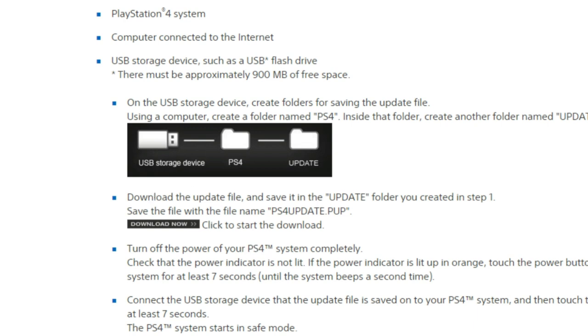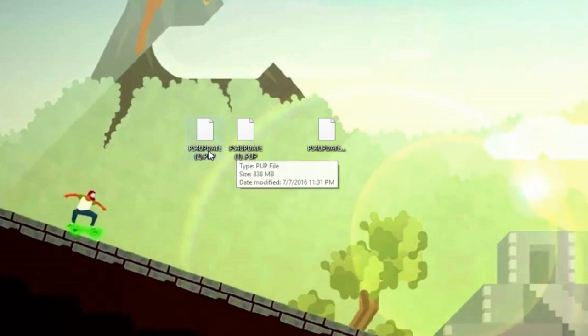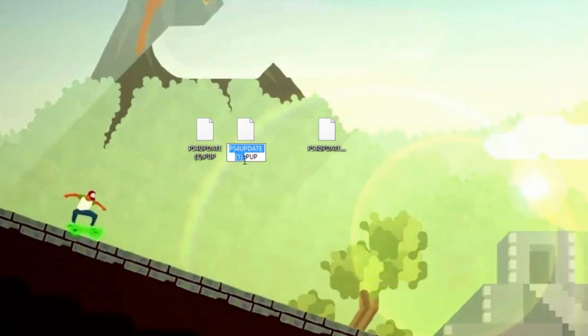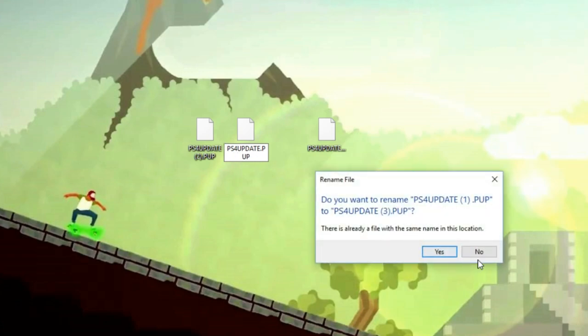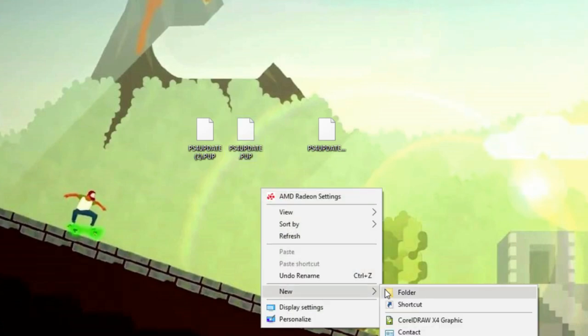Let's go ahead and take a look at the file. The one I told you not to download is under 300 megabytes, the one I'm pointing at right now. Do not download that one. This is the one you want to download. I downloaded it twice by accident, but I wanted to show you guys for video purposes. It actually renamed the file to 1, so that's a mistake right there. Also, I've noticed when you save this onto your PS4, there might be a space in between update and the dot. You're going to want to fix that.